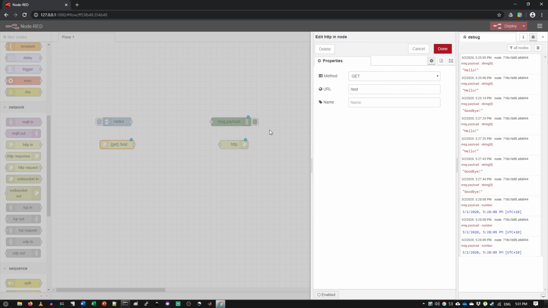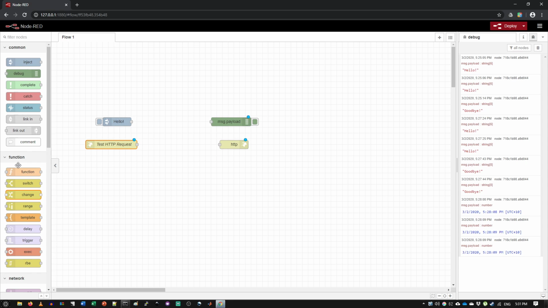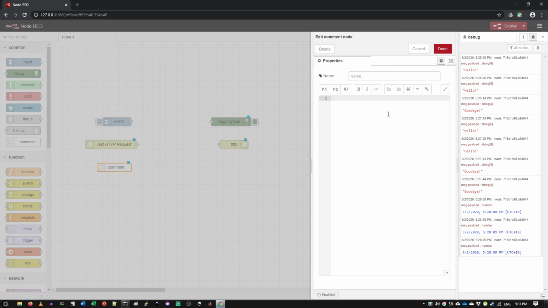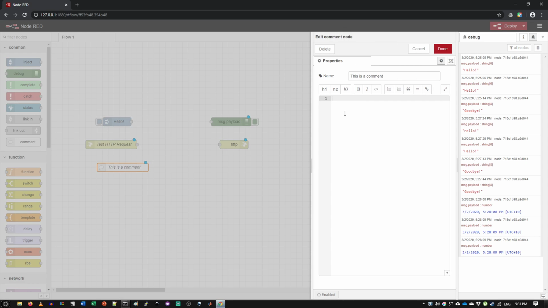Something that I've not mentioned yet is that you can actually change the name that's being displayed here. So if I say test HTTP request, whatever name I put here is going to appear as the label of this. Similarly, if you want to put comments in that are their own block, you can click up here in the comment section. And you can just say, this is a comment. So that will just appear there. But then also you can comment in here too.